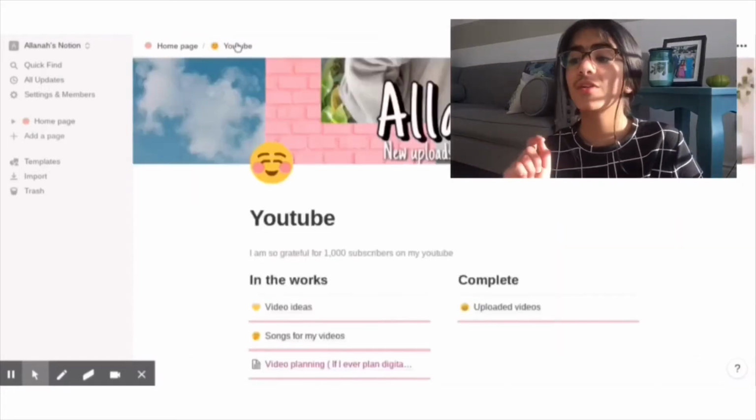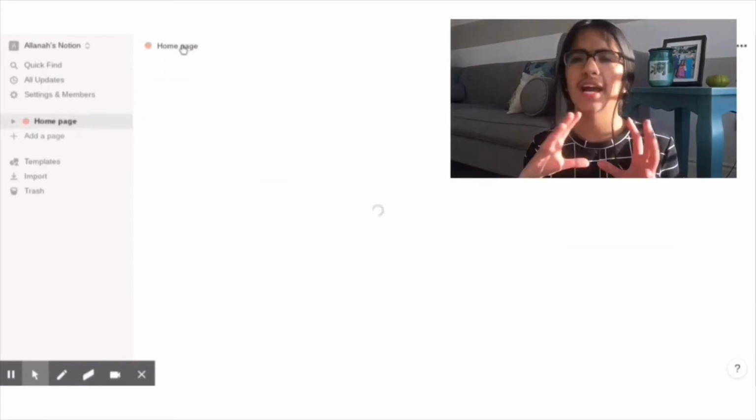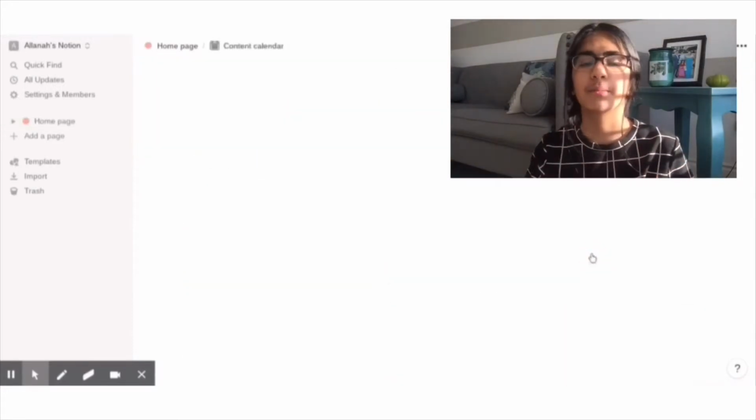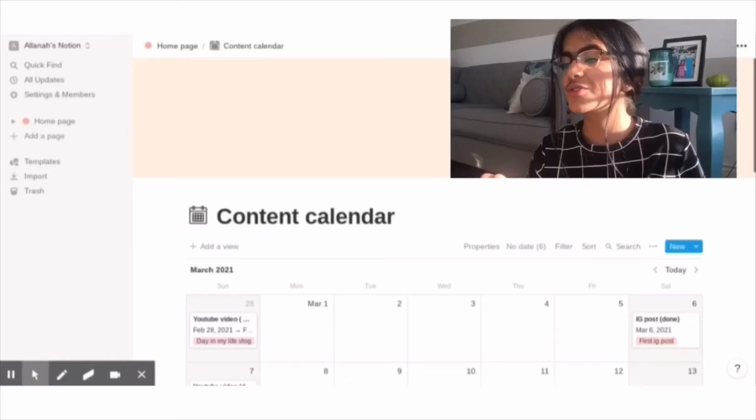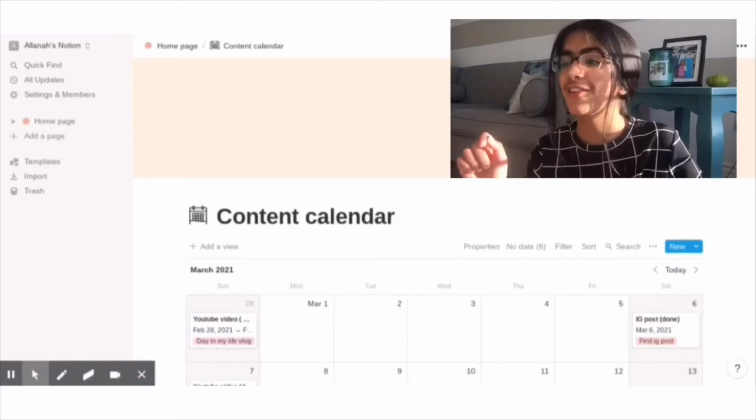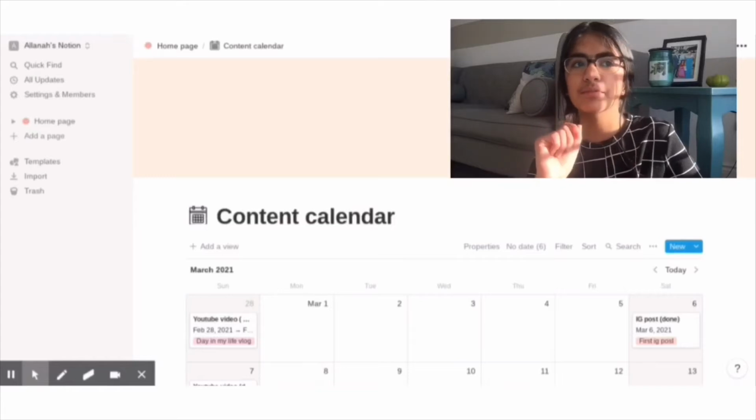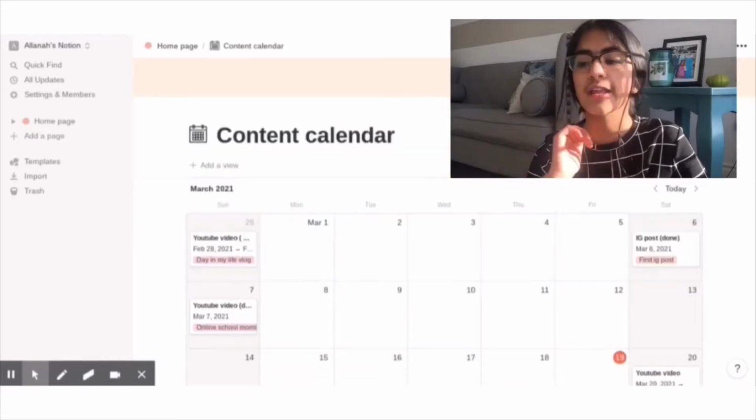And then we're gonna go on to the last category, which is like, title of it's like work with like Instagram and YouTube. It's kind of the name the template provided me with, but you could change it if you want. So under this, I have the content calendar. This is literally one of my favorite pages ever because it keeps me so organized. Like, it's not even funny.